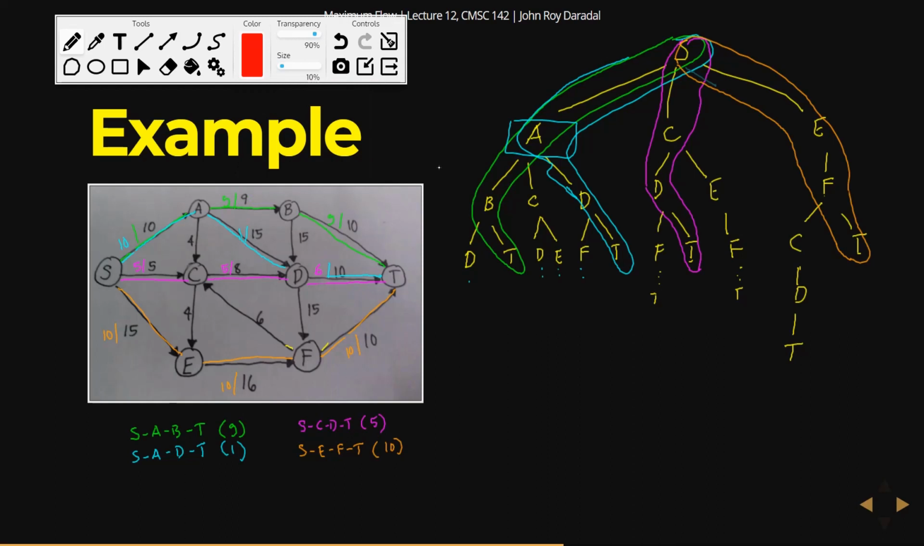Okay, so SEFCDT is our last path. So how much can we send along that path? Where is that path?